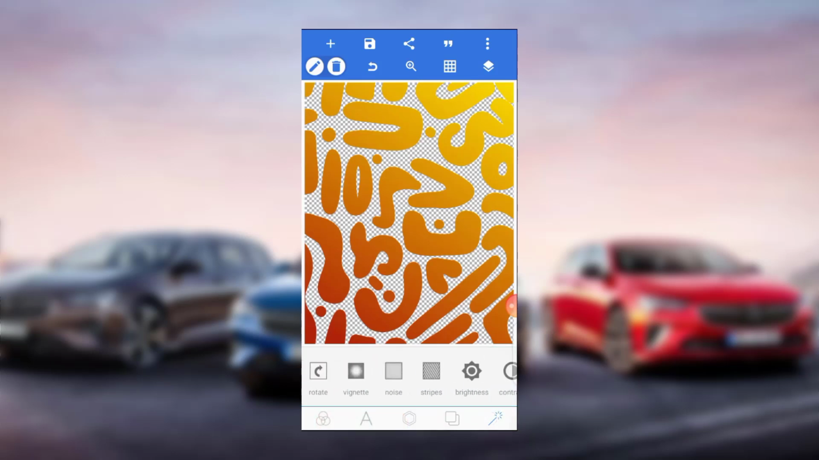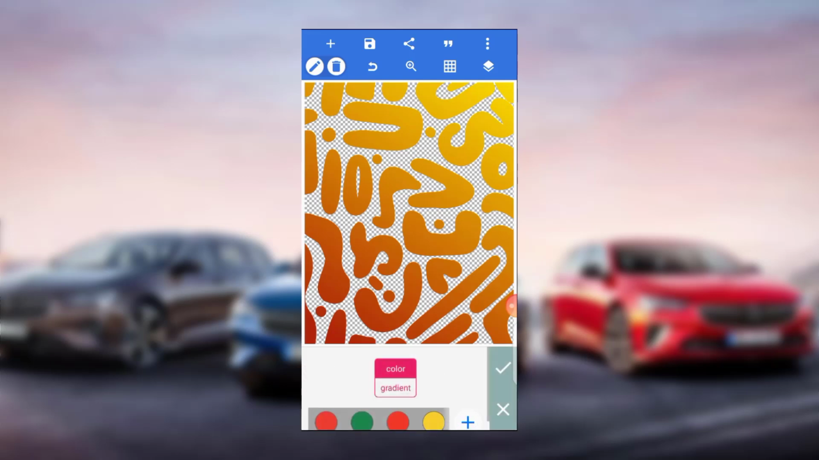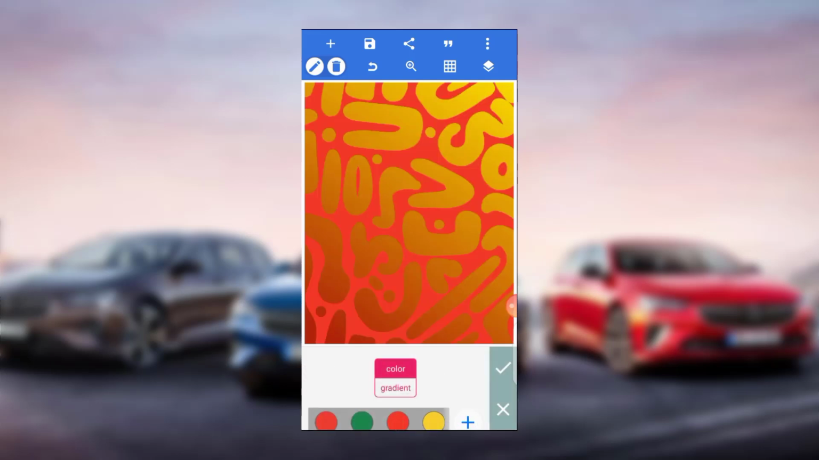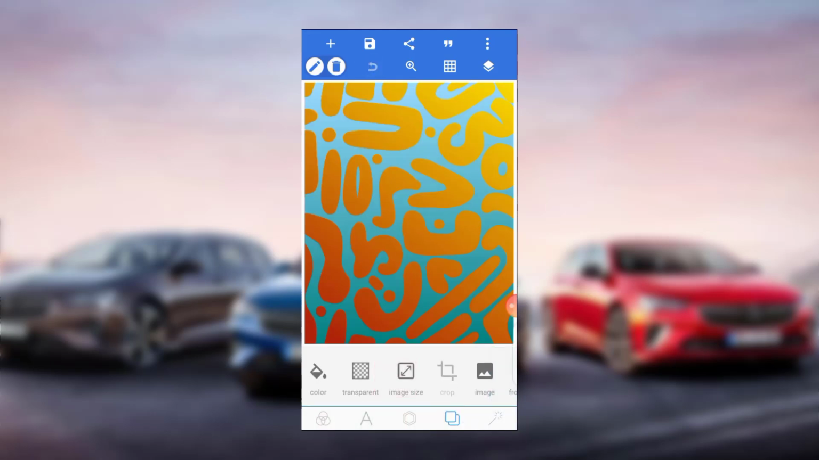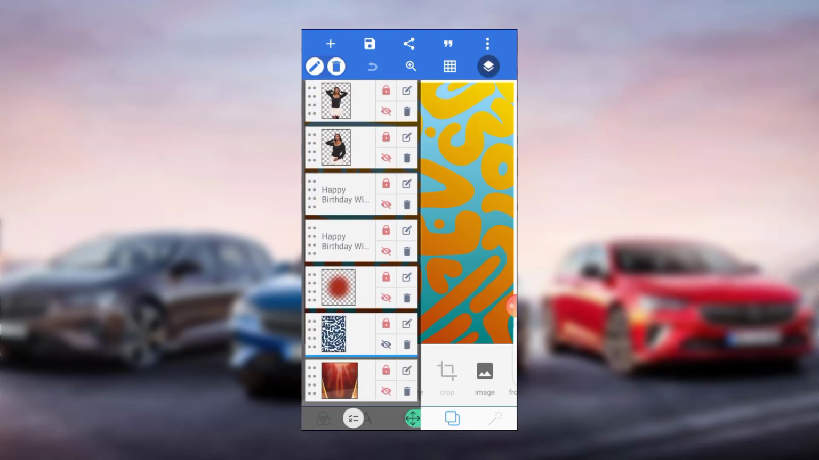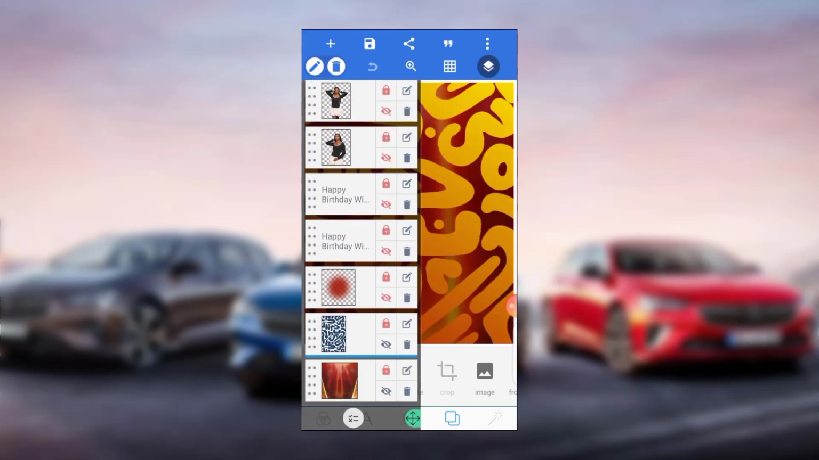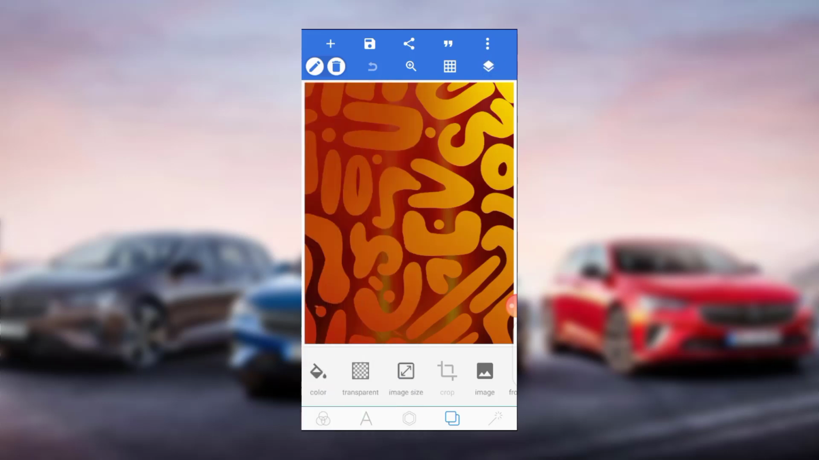Okay, let me bring my background back. I don't want it to be transparent. Let me just put a color. Oh, I don't know the color I used there. Alright, so let's just use this default one. Oh, I used an image there already. So that is all for this one.